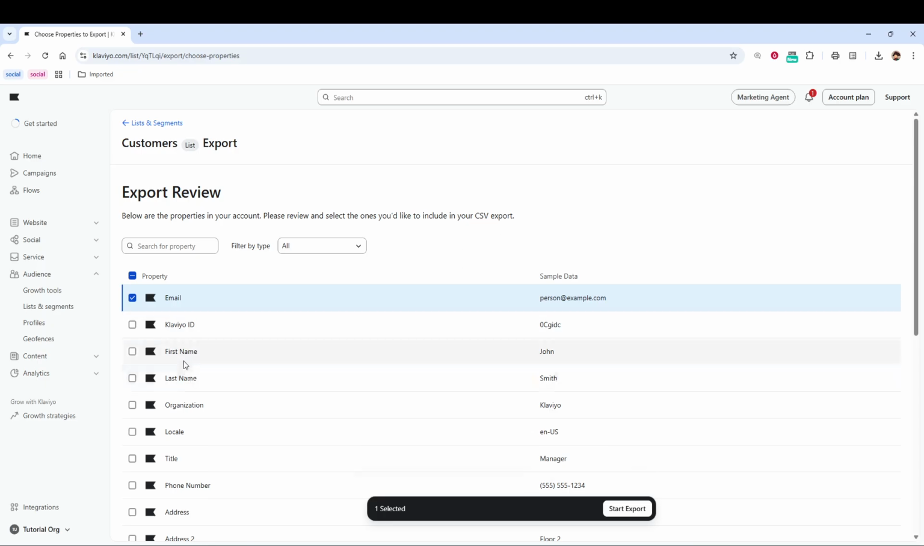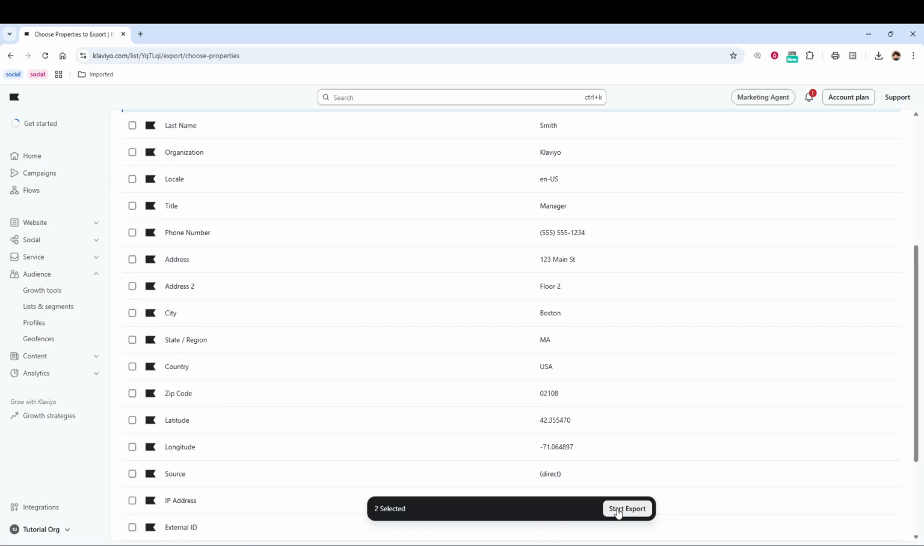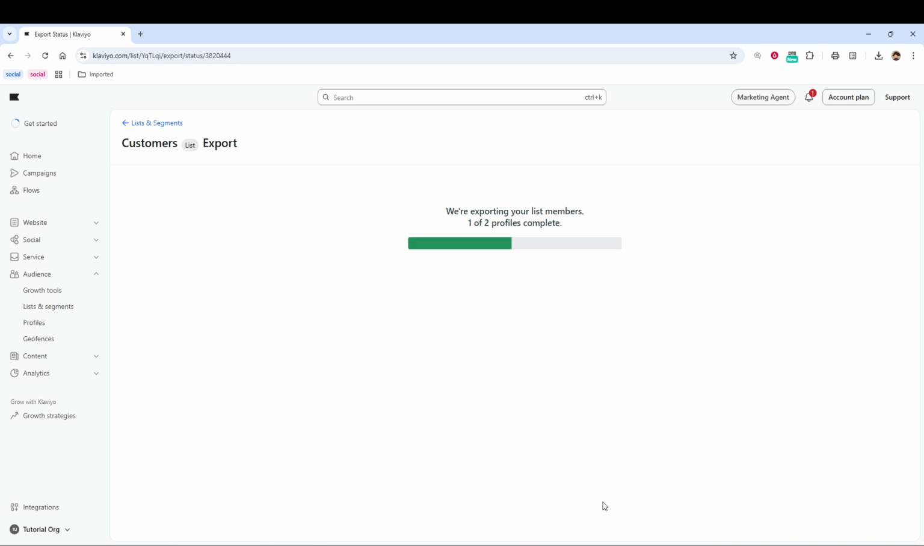Klaviyo will prepare a CSV file, which is just a spreadsheet file containing all of the contacts and their associated data from that list. Depending on the size of your list, the export may take a little time, and you might receive it as a downloadable file or via email from Klaviyo. Save that CSV somewhere you can easily find it, like your desktop or a dedicated folder.